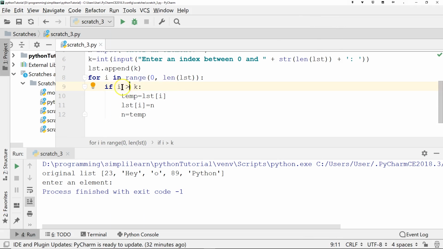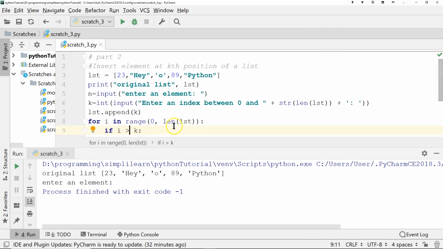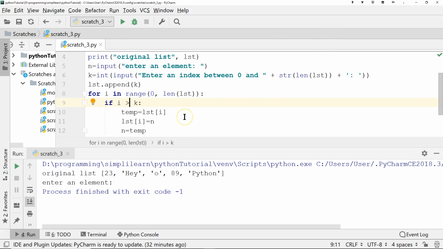So let's take a look at this. I have if I is greater than K, and since we're starting with 0, we'll do I is greater than or equal to K. That's just because we're starting with a 0 instead of 1. And we go ahead and create a temp variable that goes to that pointer. List of I then equals N. That's our last element. In this case, it's the one we entered. And then we set N equal to temp. So we take whatever's in that position, we put it in temp, and then we just go all the way through. And what happens is it'll just keep replacing that value all the way to the end.